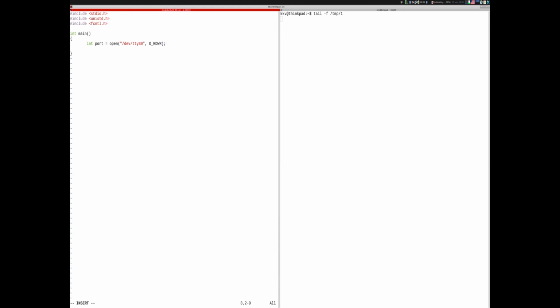Let's check that the file descriptor has opened. That is, if the port is less than or equal to 0, it is some kind of error. We notify the user about this and return control.